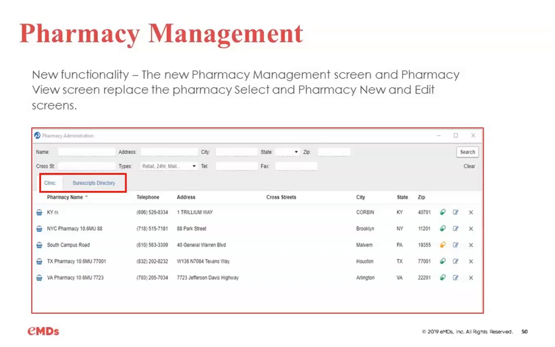Your nicknames, if you were using nicknames, do not transfer over. That's what this little edit box right here is, where you can go back in and add your nicknames to it, which by doing that will automatically transfer it from the SureScripts directory into your clinic by nicknames. So if you're heavily reliant on nicknames, that might be something you want to be aware of before you go into the migration, so that you can go back and get that set up to make it easier as well.